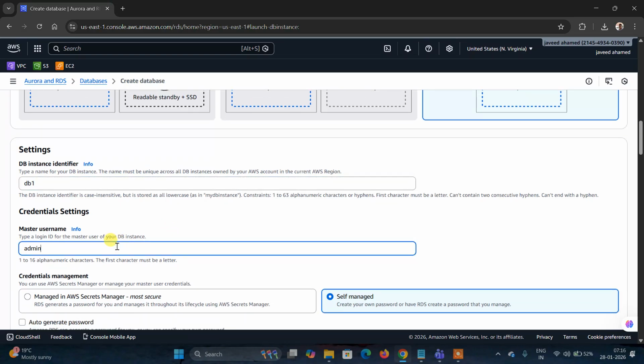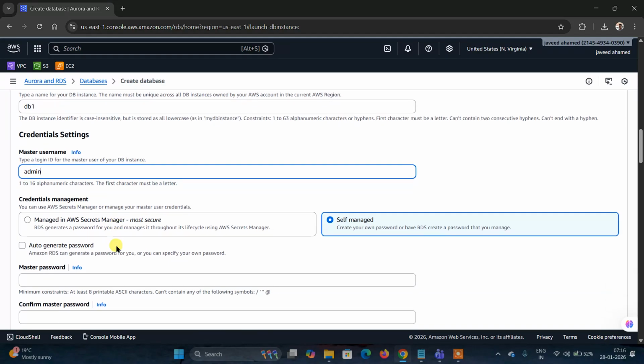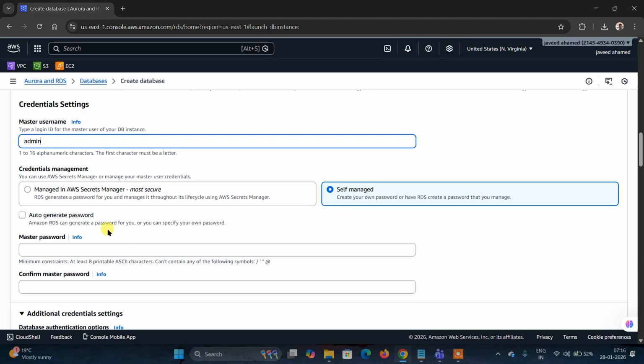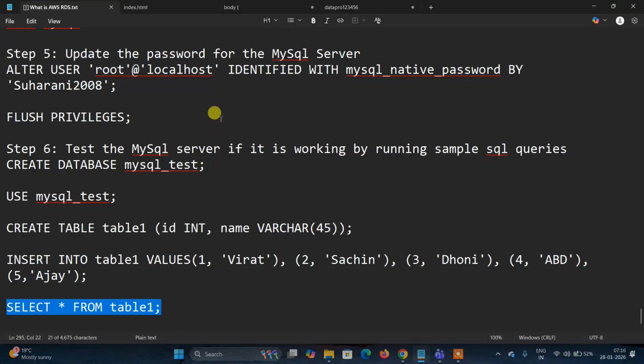What is the username? Admin. You can change it according to your requirement. I just keep it as admin. And the password is self-managed or auto-generated. When you select auto-generated, the password will be automatically generated by AWS itself. Here I need a password. You can set a password to connect to the database.